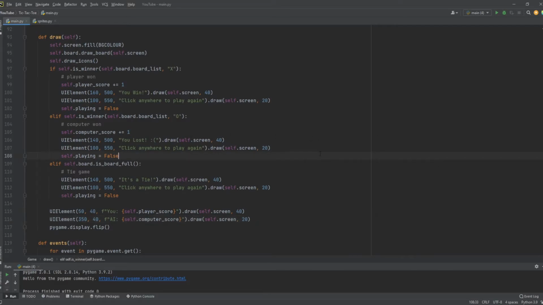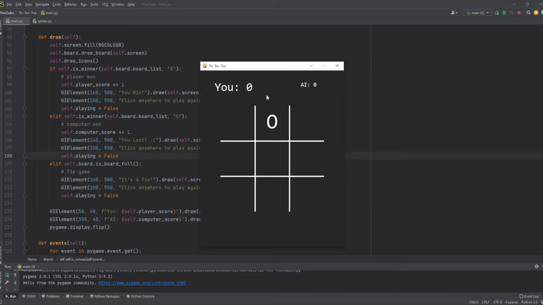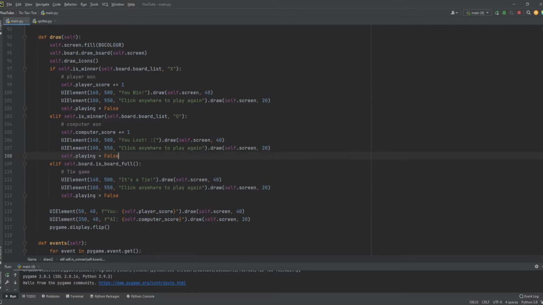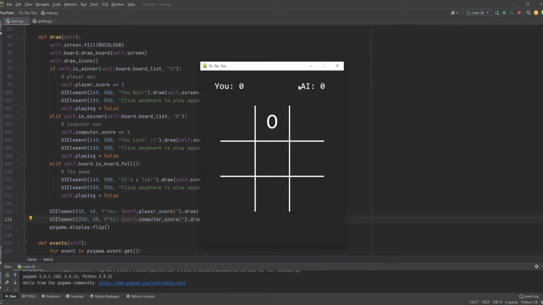Okay, let's just give this a quick test. Okay, the AI, I need to just change the font size here. It should be 30 and then 30. Run this again. Okay, now it's good.